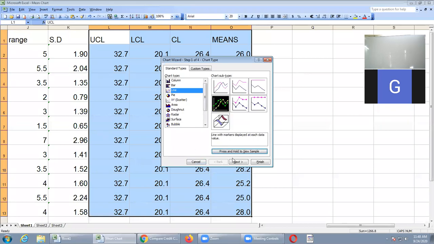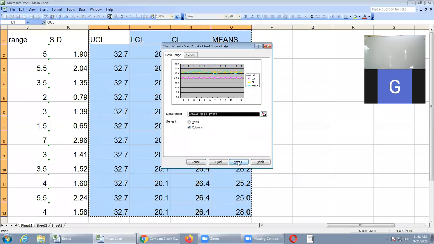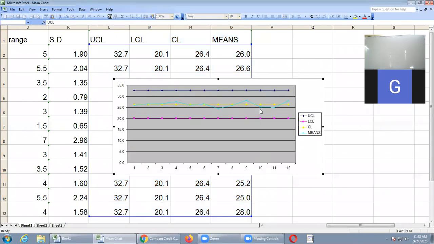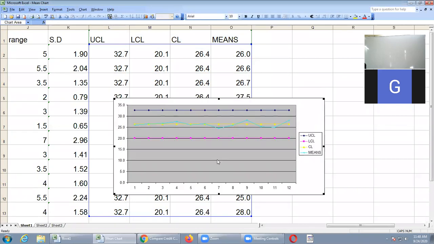If you are getting it, then press the next button and then next again. You can give the same chart title, since you are doing the mean chart only. X-axis sample numbers, Y-axis sample mean values, and press next and then finish. So this is the mean chart. This is also in control. All the sample points fall within the control limits. That means the process is in control, that means the mean chart is in control.